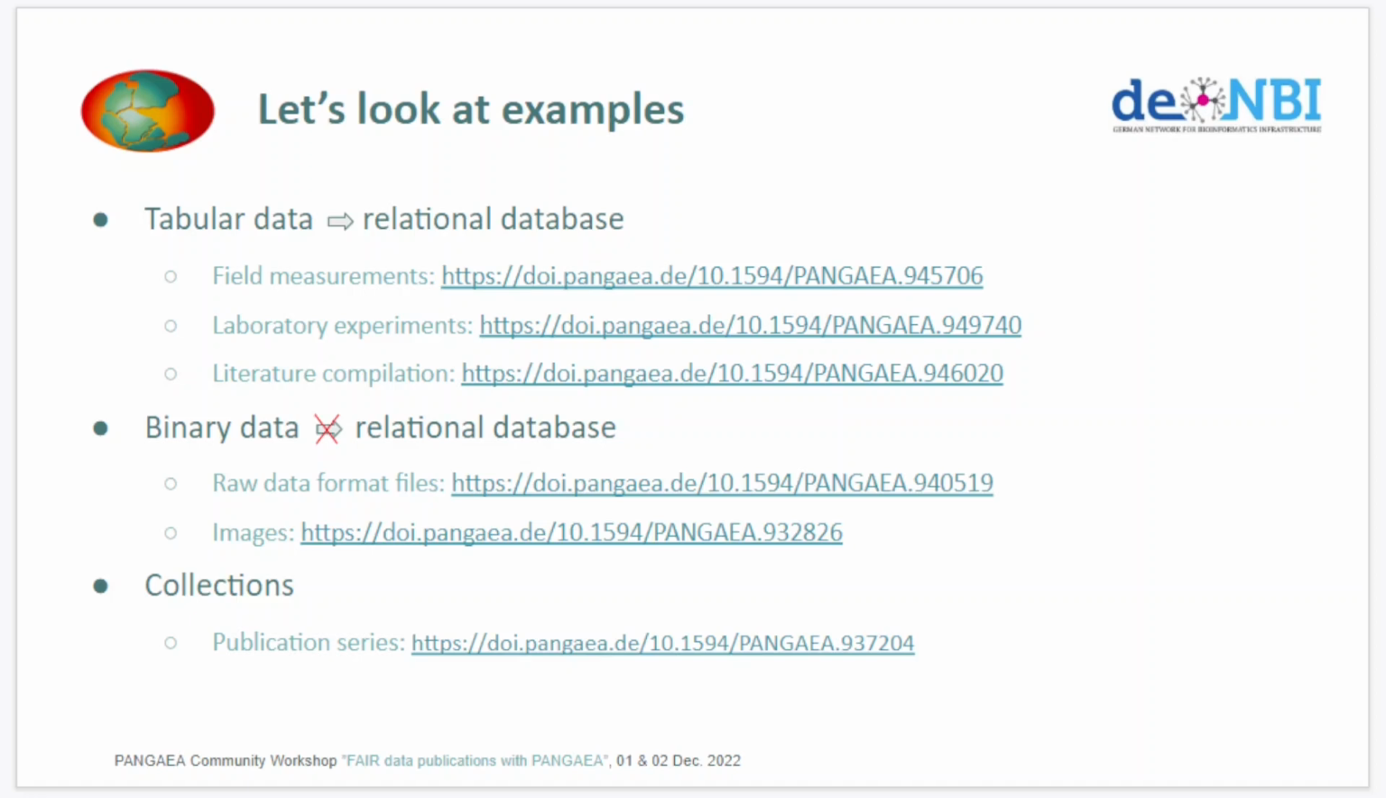Let's look at some examples. We start with an example of tabular data. Tabular data are data that can be stored in the relational database. A relational database is a specific database where the data points can be stored related to each other. This is important if you want to search for specific data afterwards. We then have more examples on binary data. Those cannot be put into the relational database. And the third example is on collections.